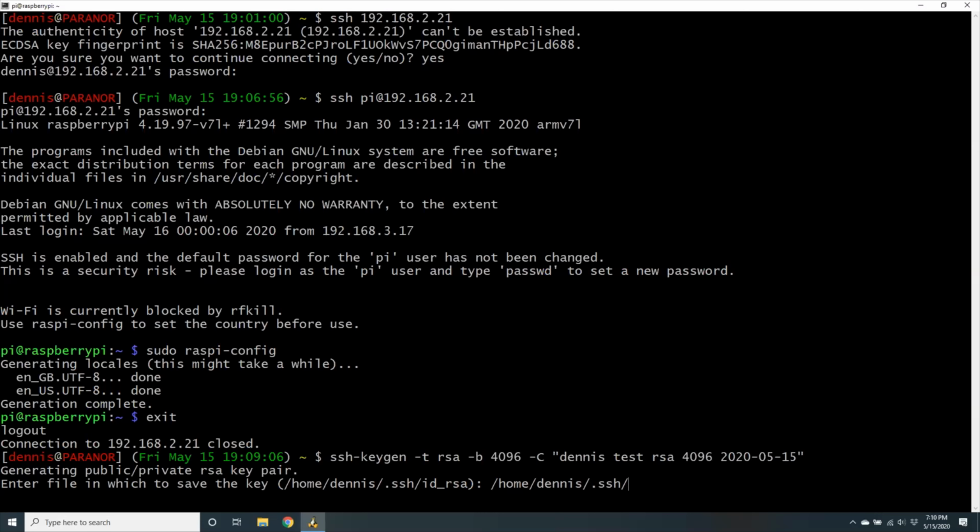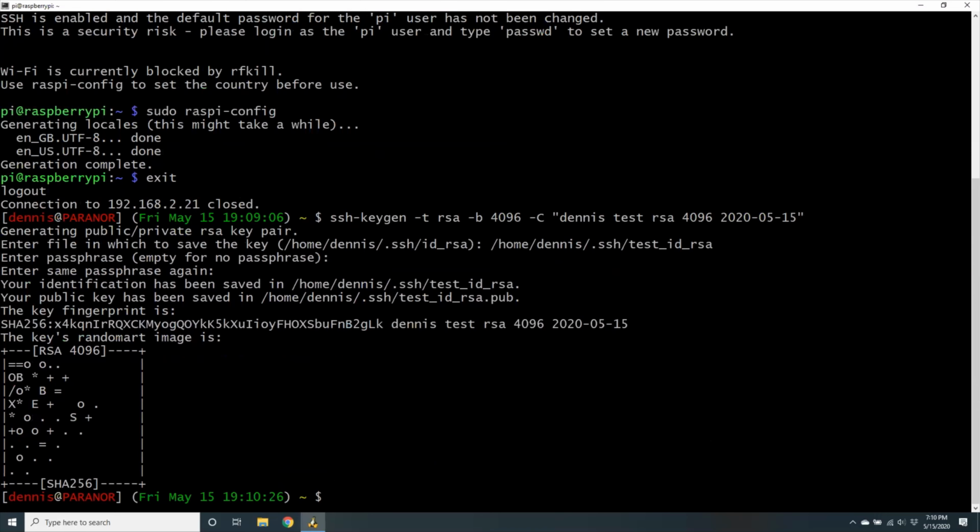I actually have a key already on my personal machine, so I'm going to just create it in a separate spot. I am going to add a password because I always do. So I have a key. It's on my local machine, and I want to get it over to the Raspberry Pi. Okay, we'll come back to the key.